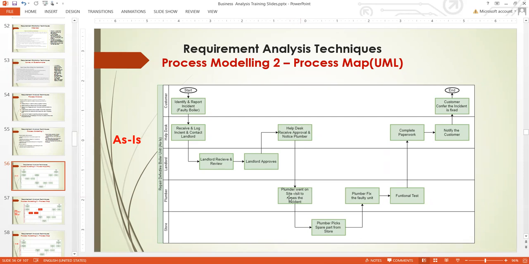The technician will then do a site visitation, and after the site visitation, go back to the store, pick spare parts, and go back and fix the faulty boiler, and then conduct a test. Then send back to the help desk to complete paperwork, and then prepare a message, then call the customer, which is the tenant, to confirm that the issue has been resolved. And that's where this particular process ends.